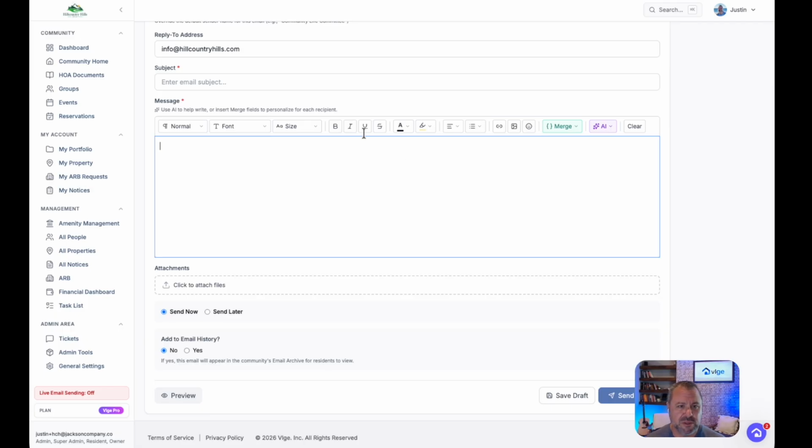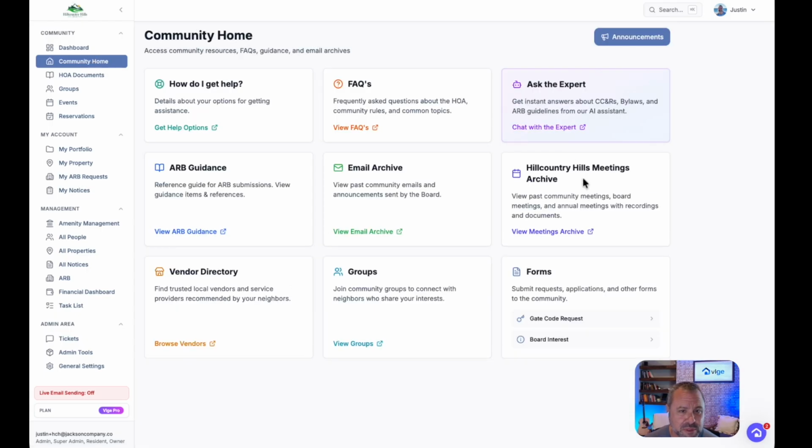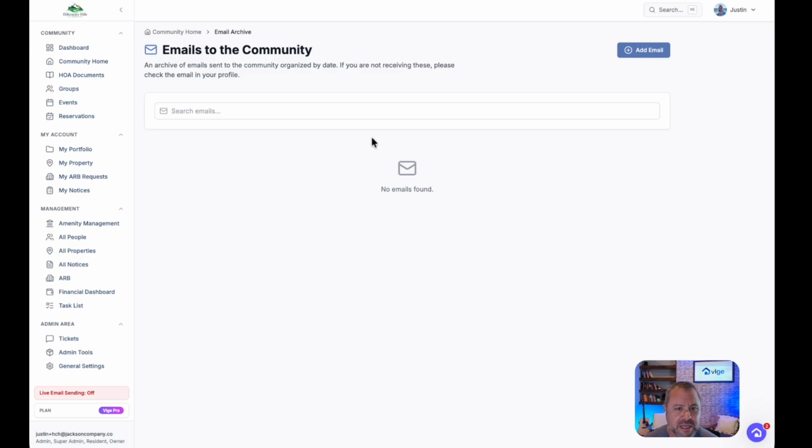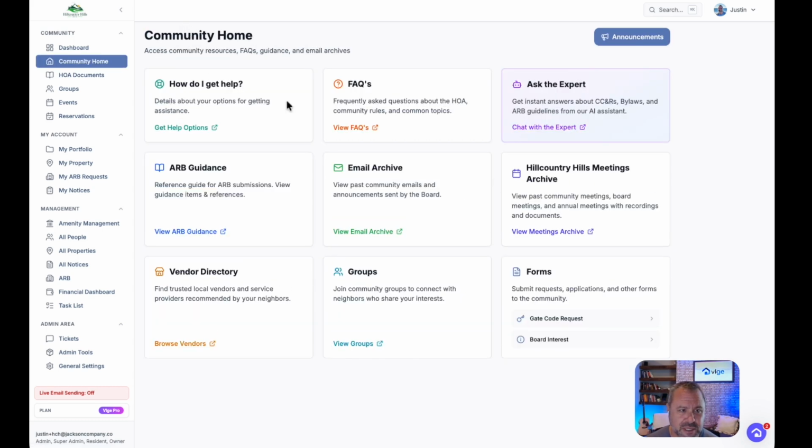When you come into a Village neighborhood, you can click on Community Home. And if you've enabled it, you can look at the email archive. And so by clicking on the email archive, it'll show you a list of all the emails that have been loaded or stored in the email archive. And you can go read through those as a resident, even new residents moving into the neighborhood.